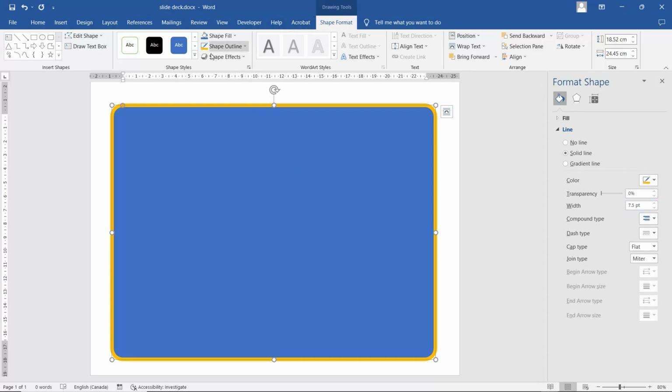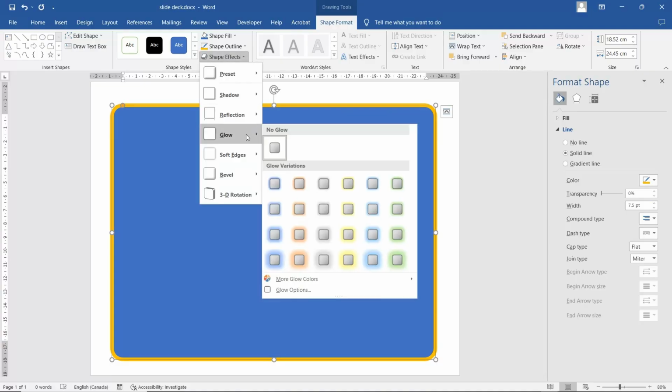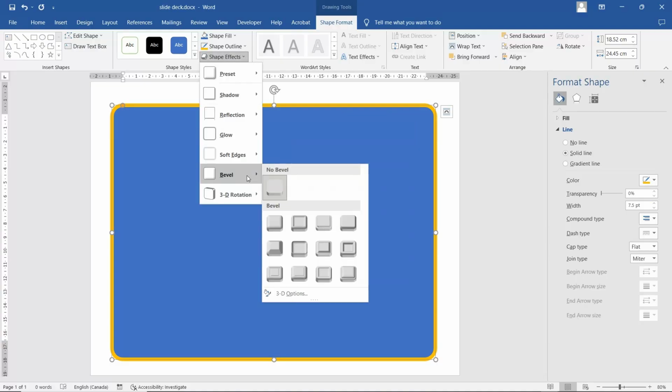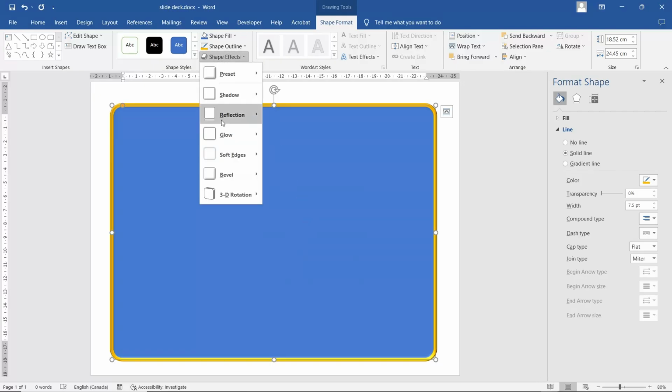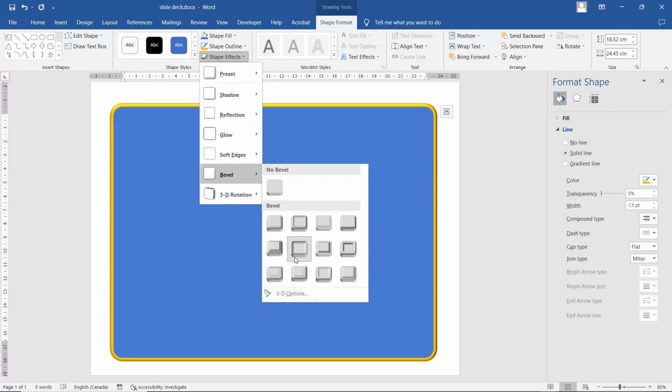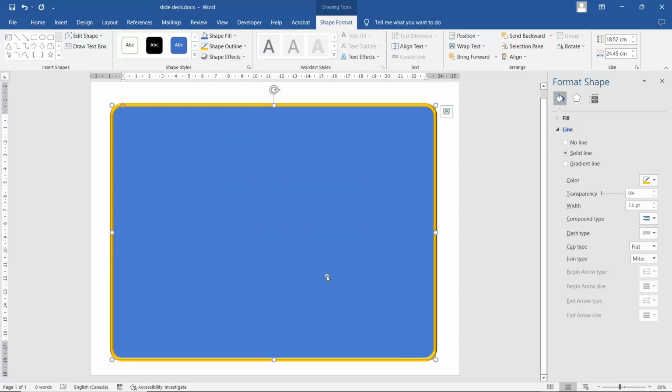I'm going to go into Shape Format, Shape Effects, Bevel. This one's okay. Let's see what else is there. Let's take this one.